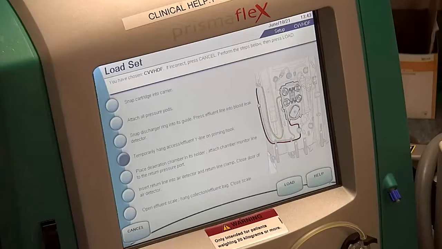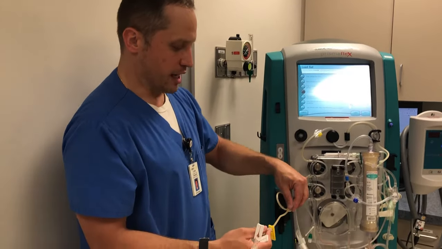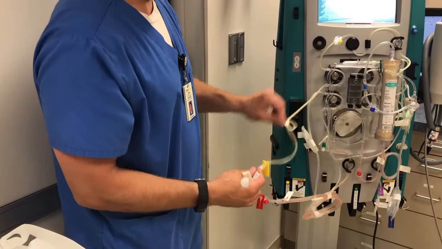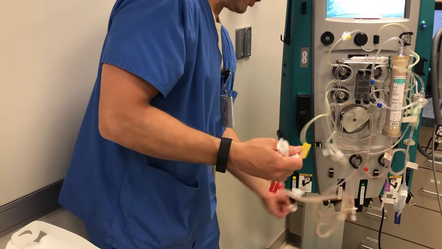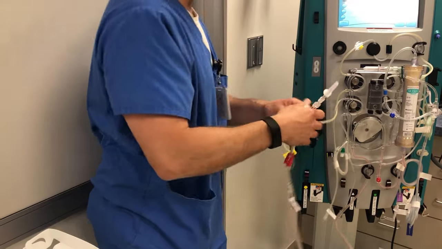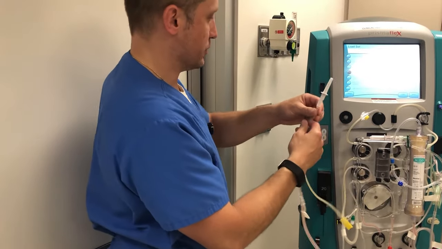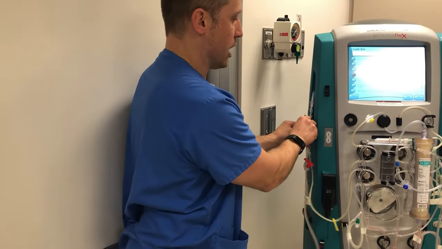Fourth bullet point, temporarily hang your access effluent Y-line. This is where you can start actually breaking the tape on your yellow line and on your red access line. And this is called the Y-line because of the Y at the end for your priming solution. And you're just going to hang that on the priming hook.